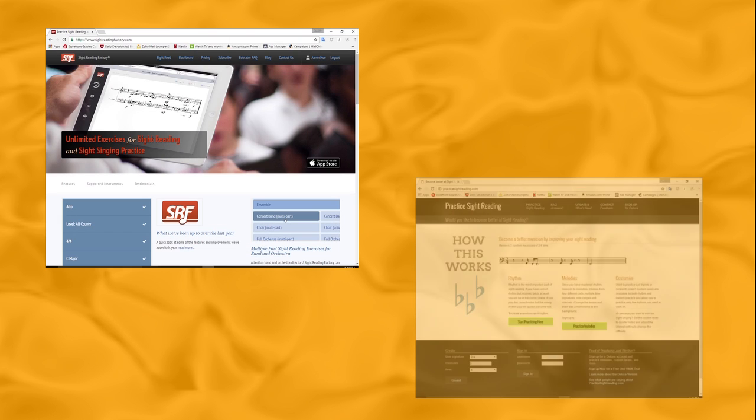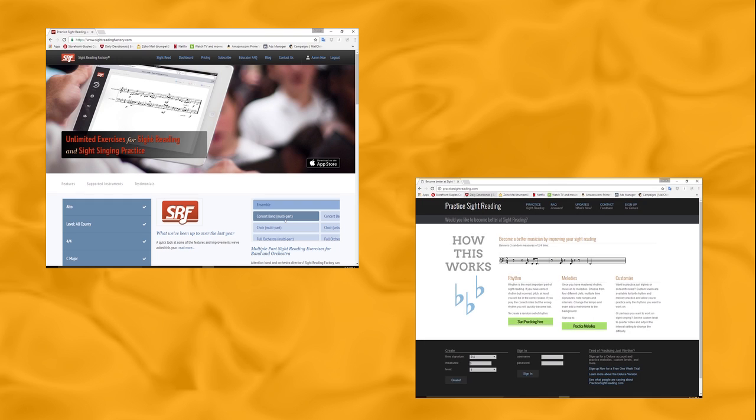Number 5, sight reading. There are several online resources like Sight Reading Factory and Practice Sight Reading for the development of sight reading skills in the band. On each of these sites, you can create new sight reading exercises daily at various levels.